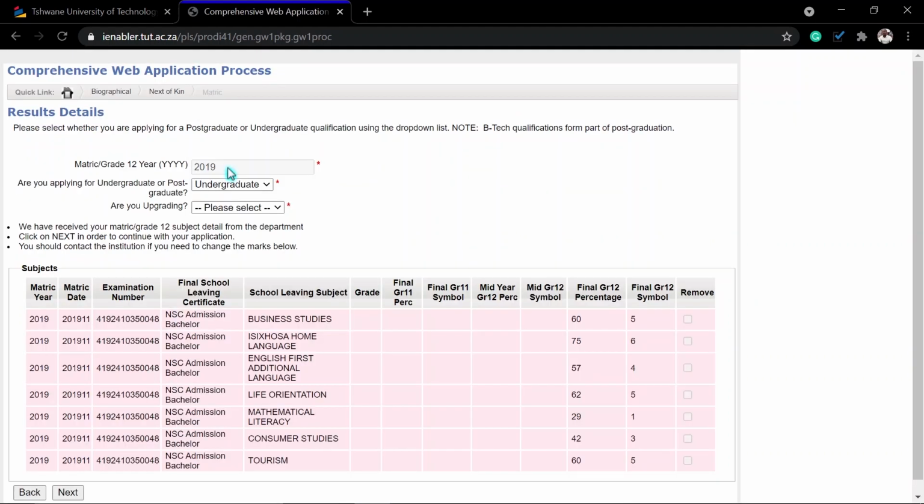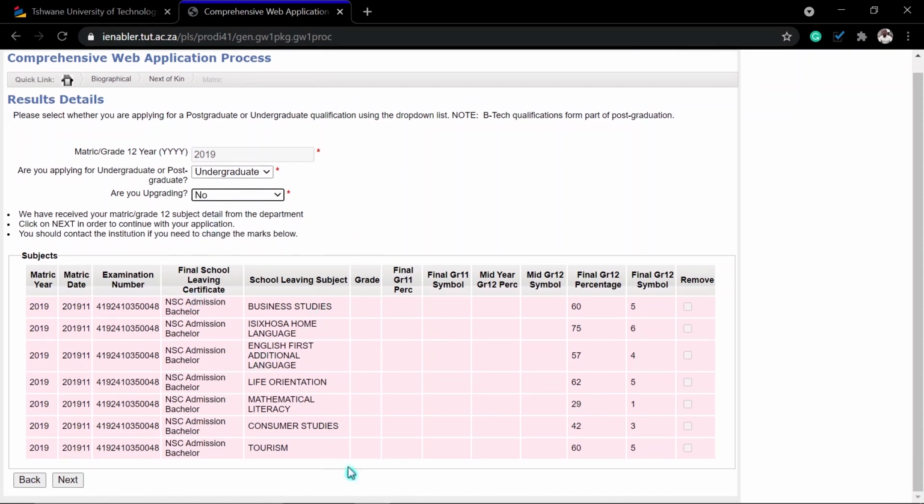Now with your ID, they can access your academic information from the Department of Education. You can see the year that you have completed your studies. So obviously you'll indicate you are applying for undergraduate. Are you upgrading this year, yes or no? So you'll indicate. You can confirm your information here. If you see that they've done something wrong, you can click here to remove it. So let's click next.